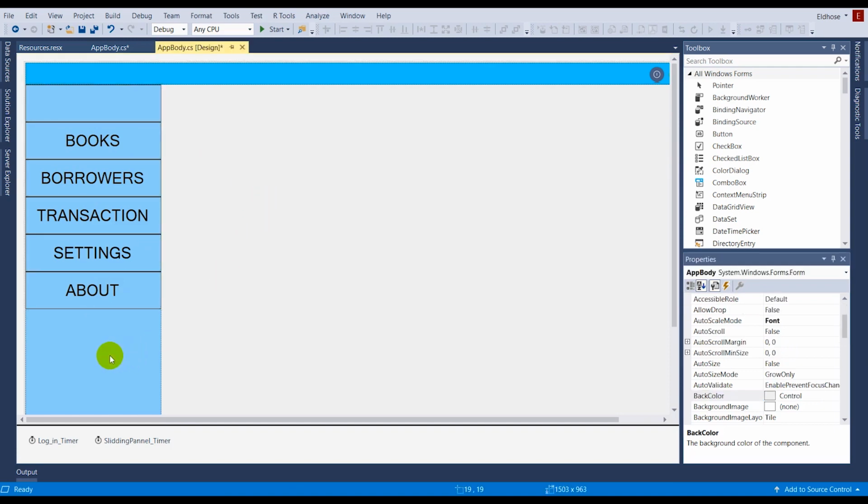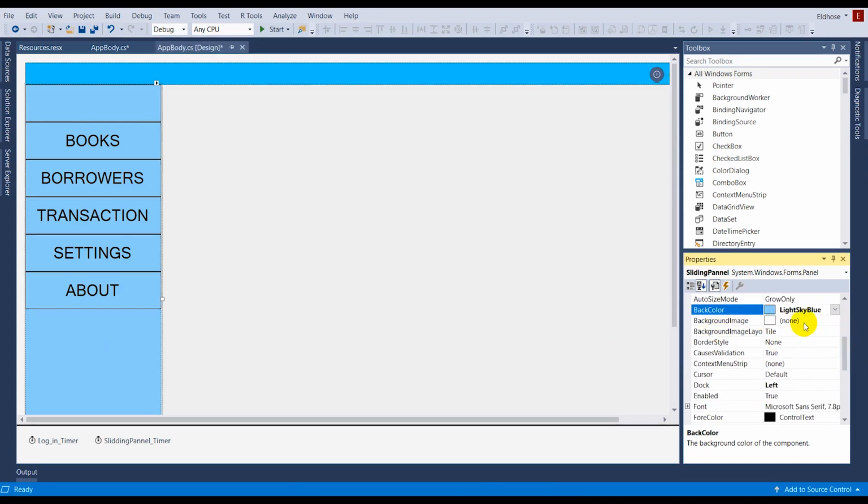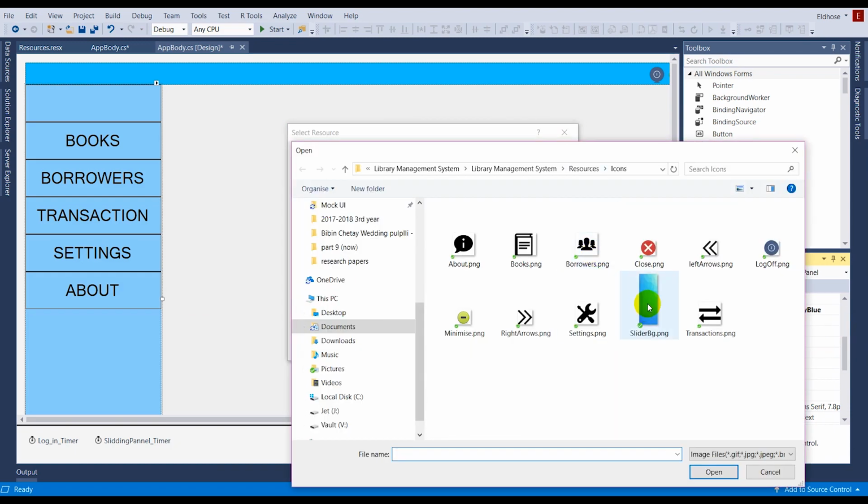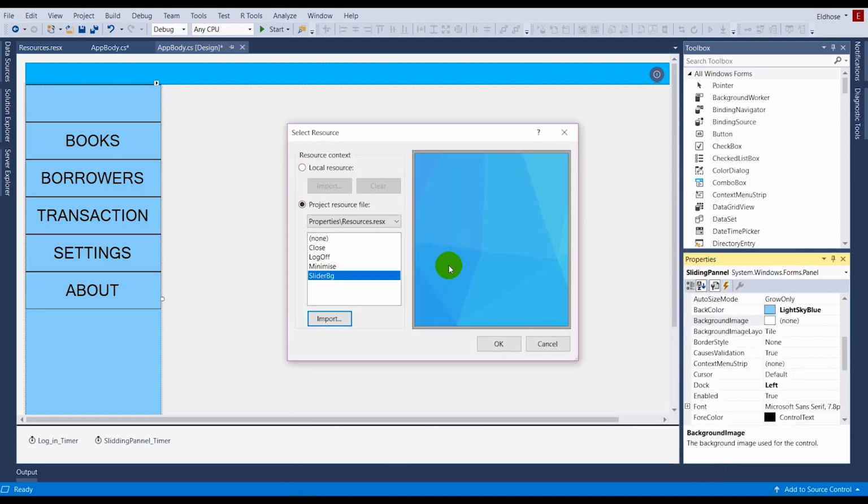All right, now I'm going to give a picture for this sliding panel here. So I'm going to click on this panel and go to the BackgroundImage property here. Then I'm going to click on import, and I have a picture here for my slider bar. I'm going to open this picture. So that is imported to my project and I'm going to click OK.